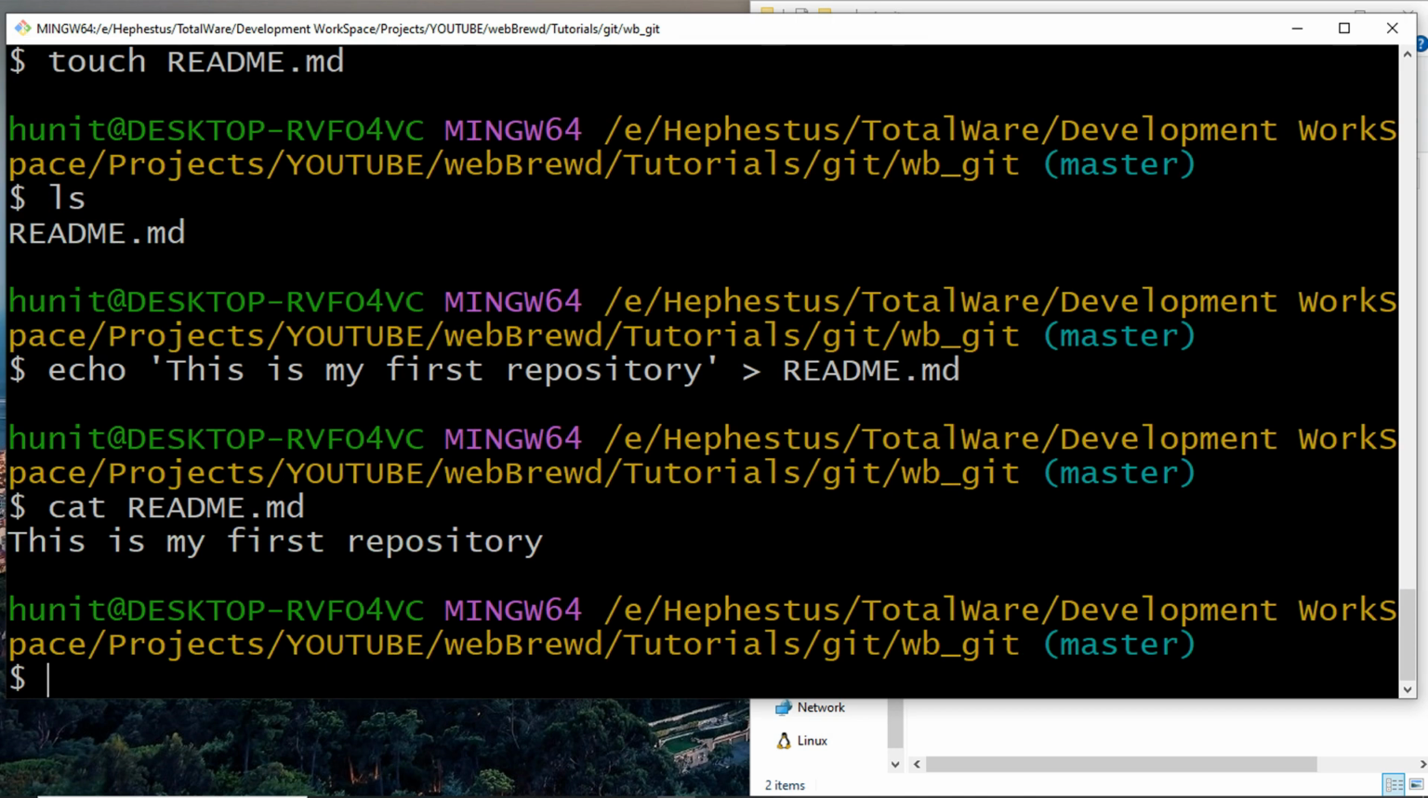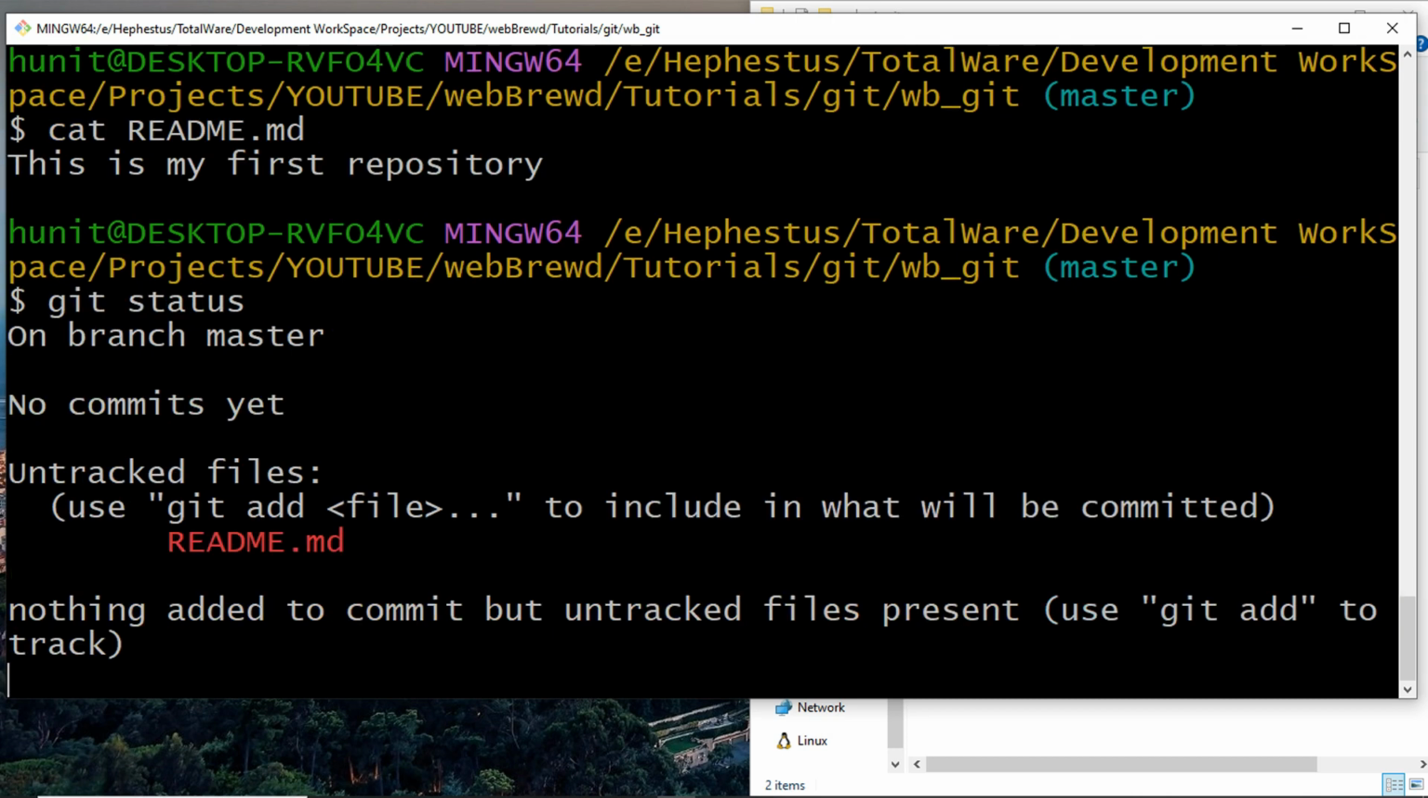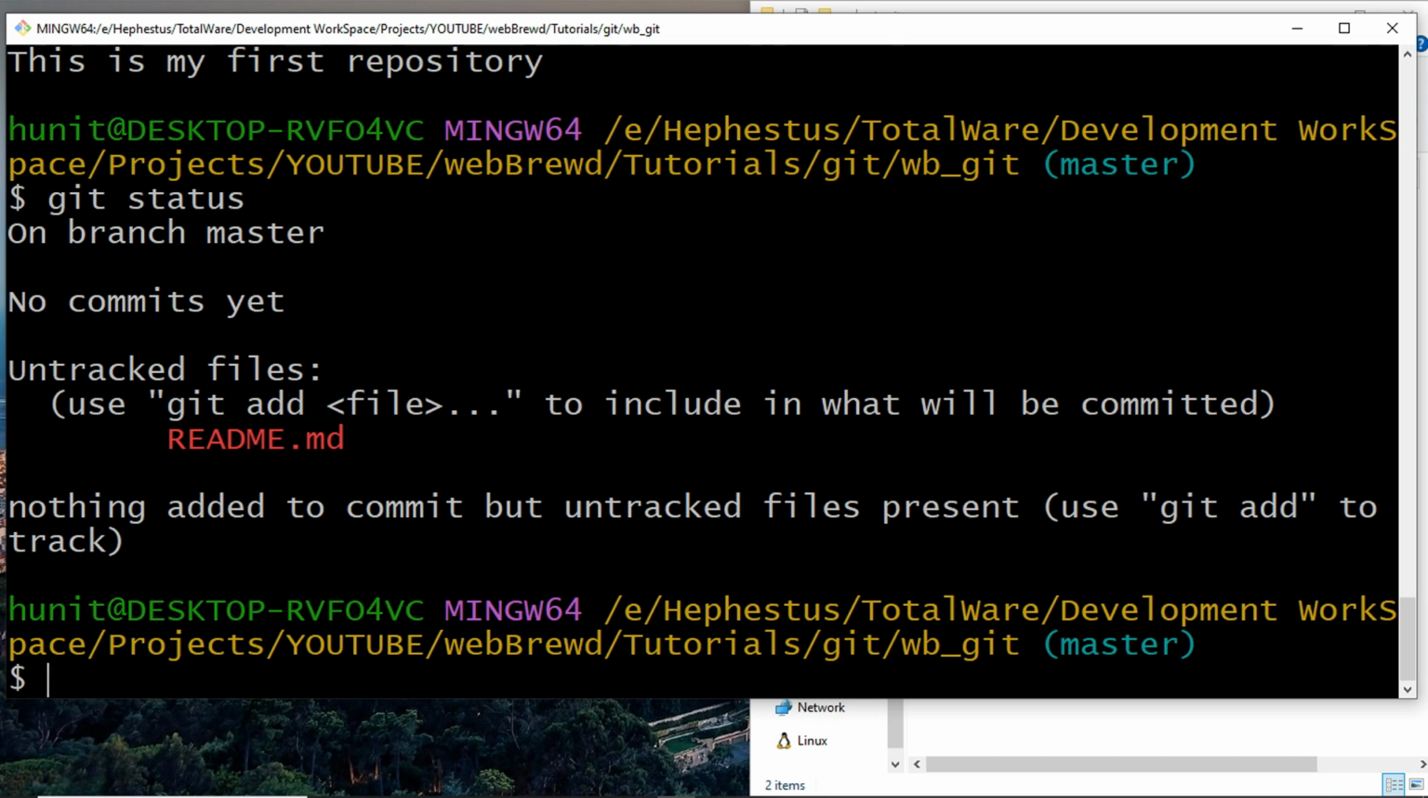Then the next command we are going to use is git status. I told you earlier on that git add, git status, and git commit form what we call the workflow of Git. So we are going to start using them very quickly. Let's go to git status. Now, whoa, what is over here? Git status is saying no commits yet, and use git add to include files in what will be committed. And then you can see that the README is highlighted in red. Nothing added to commit, but untracked files present.